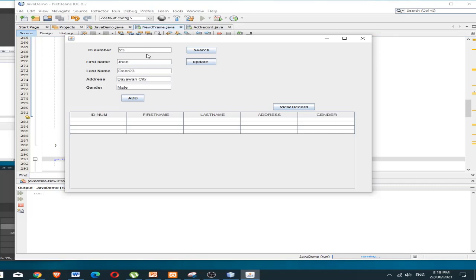Then let's add 234. Then let's make this 234 also. Then let's make it Jana, and then make it female. Then click add. So it is already added to the database. So let's delete this one, and then click search. So it's already Jana Doer 234 Bayawan City, and then it was already a female.